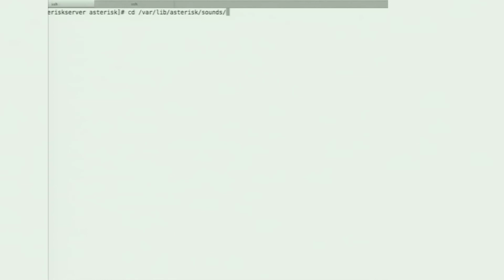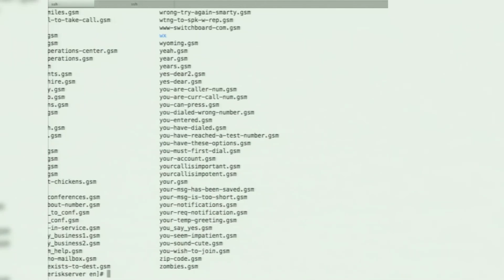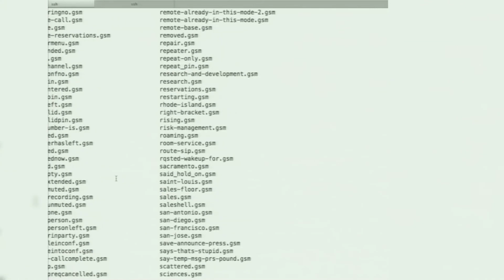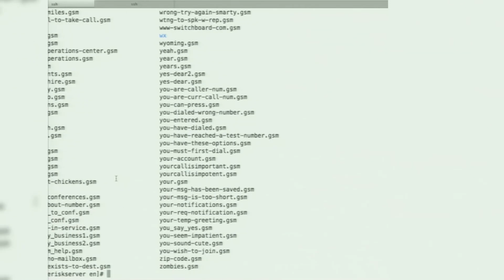var lib asterisk sounds. So I'm going to do an ls here. Hold on. Just buckle up. Okay. Huge list. These are all the sound files that are included with Asterisk. And, okay, well, I want to build my own IVR. Let me start now and listen to all these sound files and write down what they say, and I may be done sometime when Asterisk 15 comes out, right?